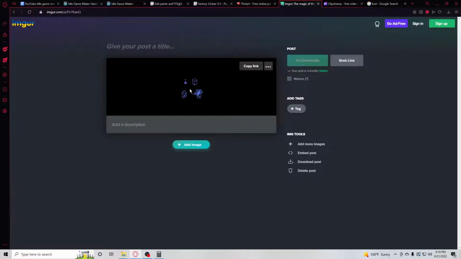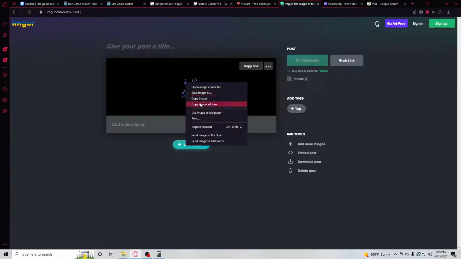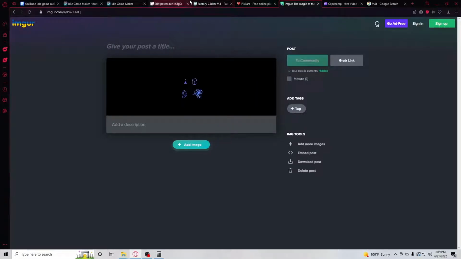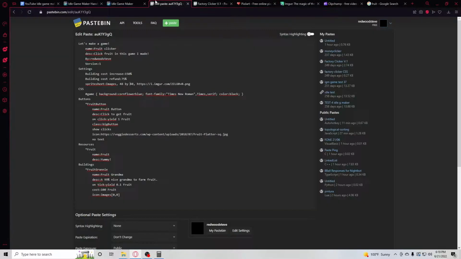Now all you gotta do is right click this in the middle of your picture. Right click any of these. You right click and then copy image address. Now you go back to your code, and then you set your URL. Paste it in there. Now I should say images, comma, space, 48 by 48, comma, space, and then your https://i.imageur.com/blah blah blah.png. Now do not do what I just did.